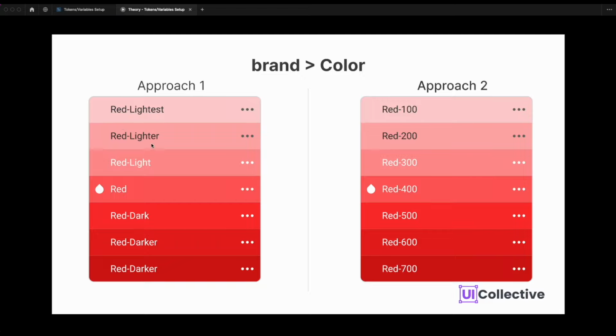This works really well if you don't picture your color scale changing too much. Whereas with approach 2, maybe you want a color in between red 100 and red 200. So red 150. So if you picture your color scale changing a lot in the future, approach 2 is really dynamic. It offers a lot of flexibility because you can add different colors in between color combinations and just use a different color as well.